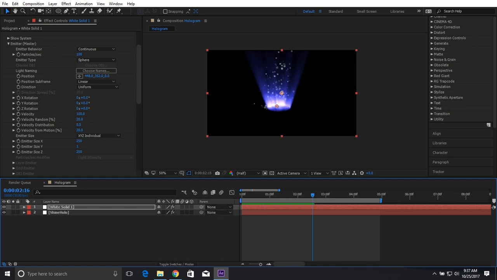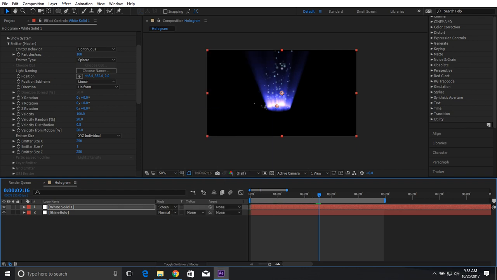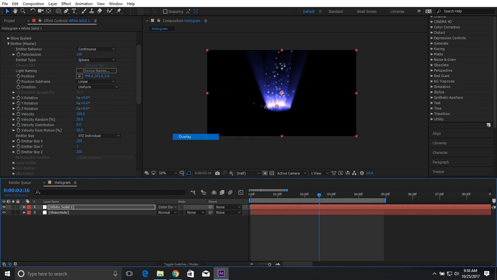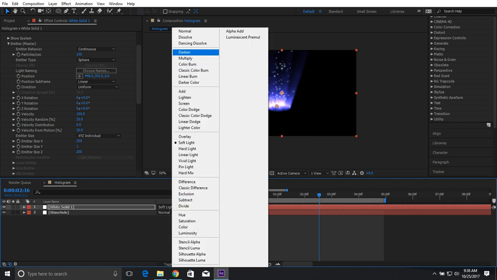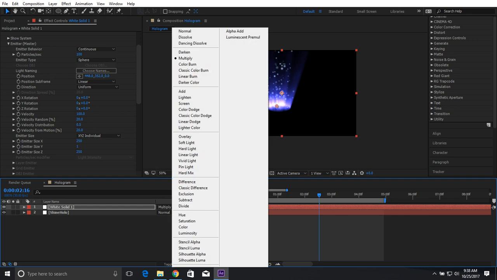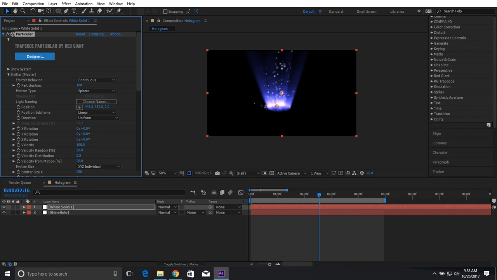Okay. And then what I want to do is I can change the mode for this to an add. Or a screen. Oops, that's not screen. Oh, lighting looks good. You can play with different ones to see which one you like best. I may have to pre-compose this. Yeah, it doesn't look like it's changing too much.